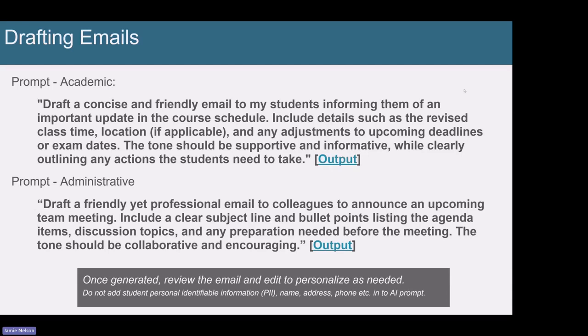So this first prompt is draft a concise and friendly email to my students informing them of an important update in the course schedule. Include details such as the revised class time, location, if applicable, and any adjustments to upcoming deadlines or exam dates. So there's a lot packed in this email. The tone should be supportive and informative while clearly outlining any actions the students need to take. So notice there that we are directing the tone of the email.